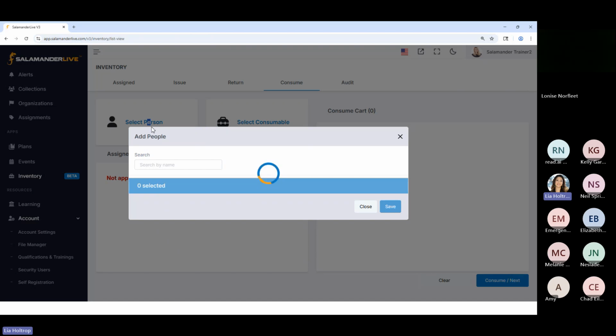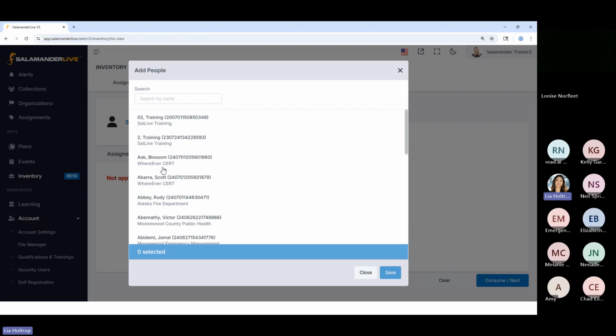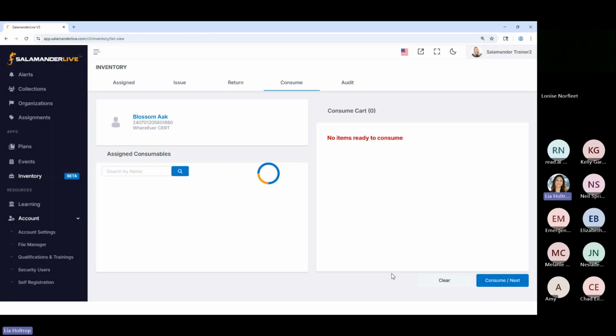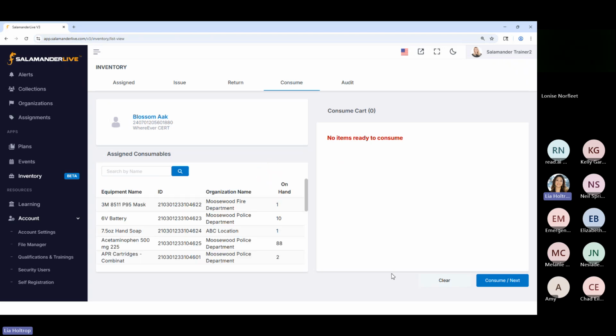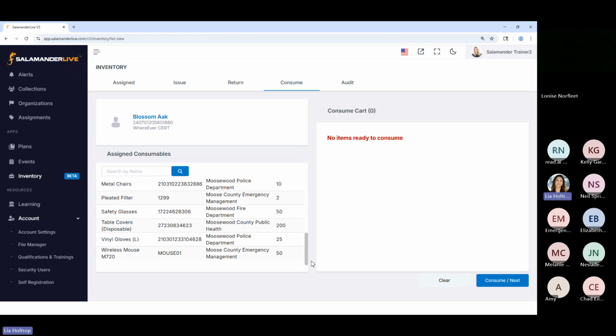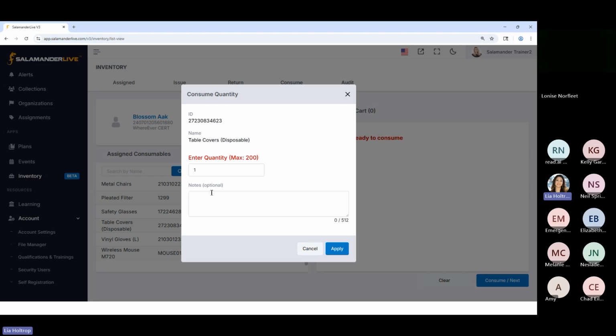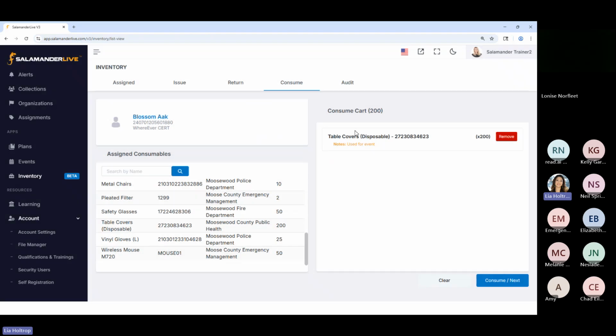Again, it's going to pull down that list of everybody that has consumable items issued out to them. So I'm going to pull up Miss Blossom Ack. Click save. It's going to pull down all the consumable items that were issued out to her. In this case, I need to mark the ones that she actually used up. So let's say she did use the table covers for an event. I can close that out. So it shows that she doesn't have those table covers anymore. So I can close that out. 200 here. Used for event. Click apply. It adds it to your consume cart.